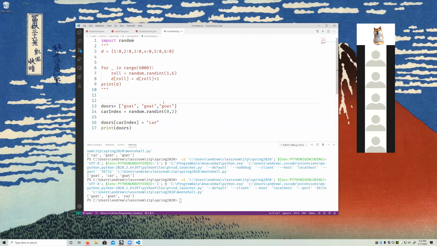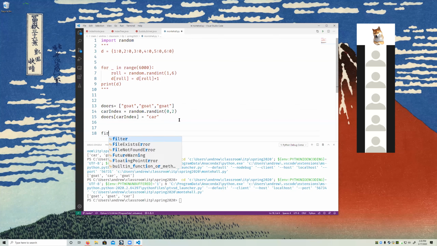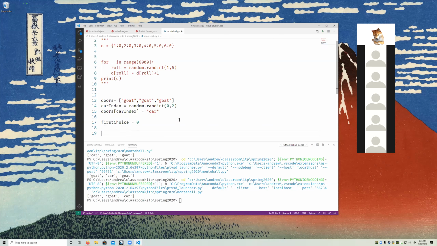Let's see. Okay, I'm just making sure I was still recording. Okay. So we've got goat, goat, goat. We have a way of generating where the car is. And now let's go ahead and say, we can either randomly pick a door that's going to be our first choice, or we can just simply say our first choice is equal to 0, right? We're going to pick, instead of doors 1, 2, 3, because we're doing this computer science style, we're going to do 0, 1, 2. So my first choice is always going to be door 0. Okay. First choice.